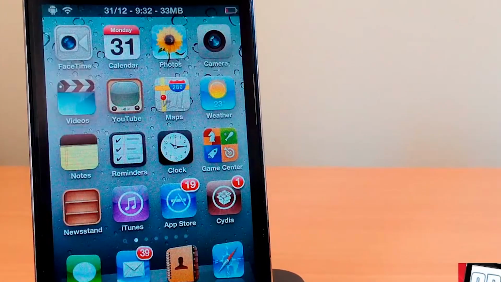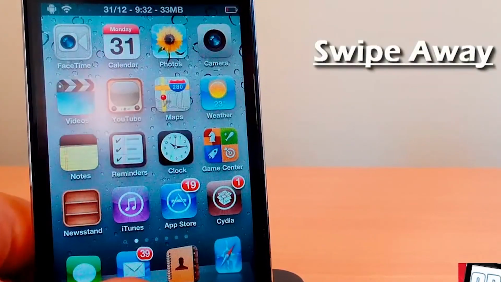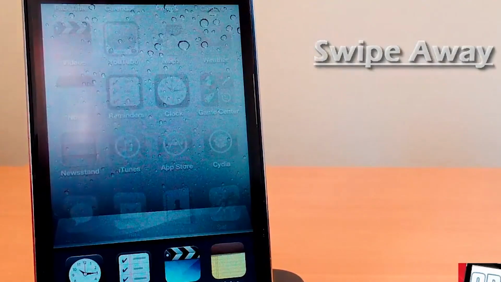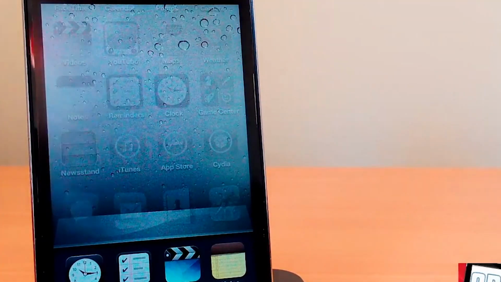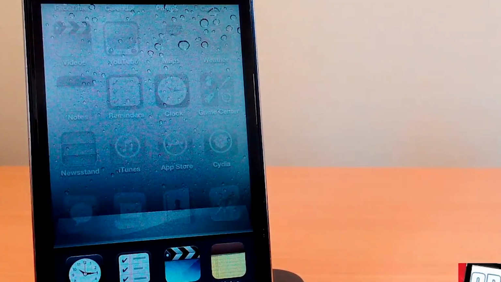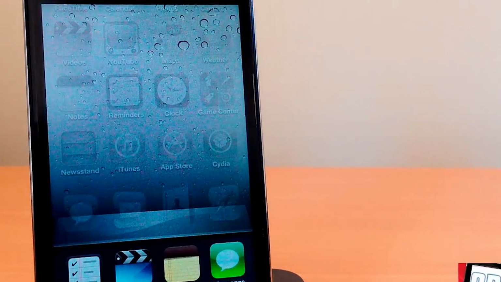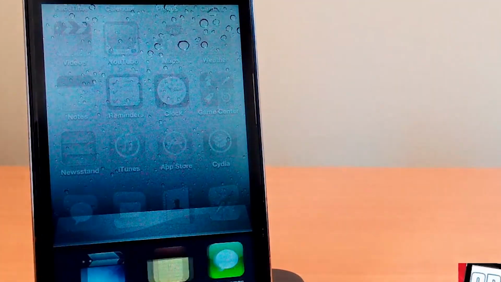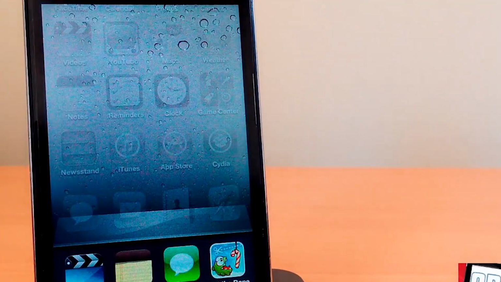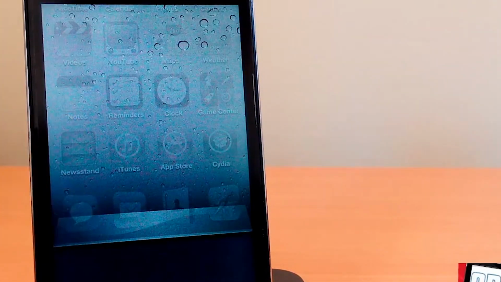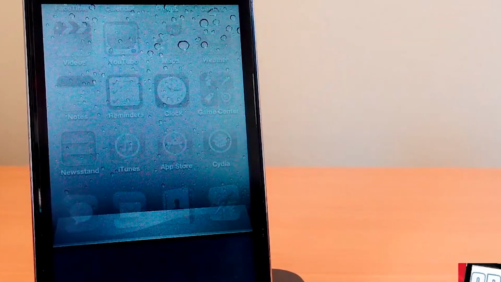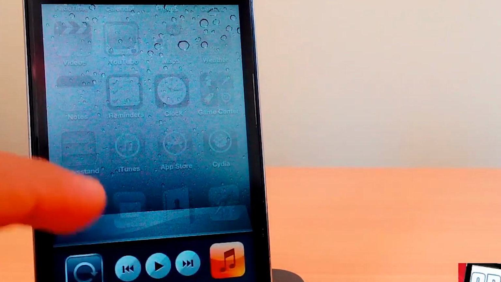So now I'm going to show you a Cydia tweak called SwipeAway. Basically what SwipeAway does is, if I open up my app switcher like so, it allows you to delete a single backgrounding application simply by swiping up on it, as you just saw there. So it makes life much easier and much simpler. So as you can see here, I can delete it simply by swiping it up. I can also delete all my backgrounding applications simply by swiping down. So again, that's a Cydia tweak called SwipeAway.